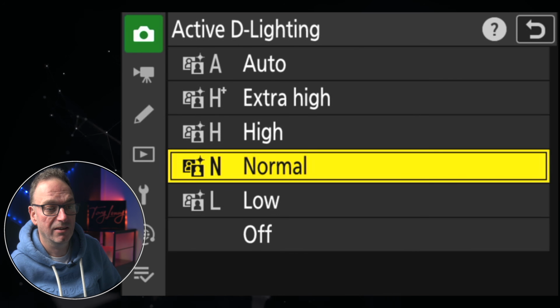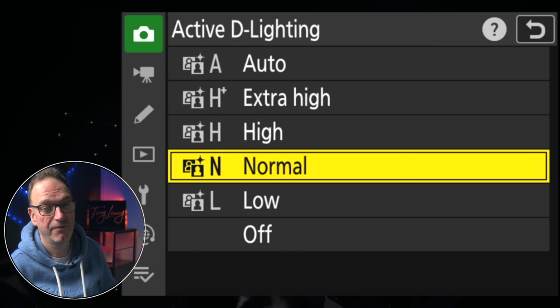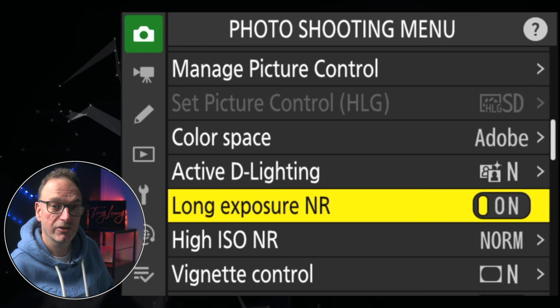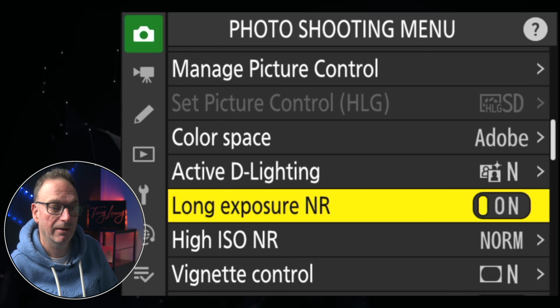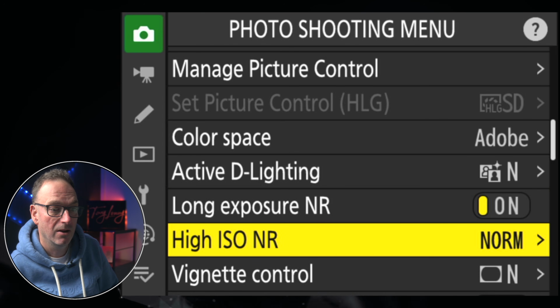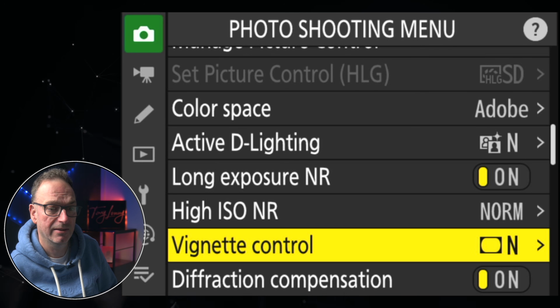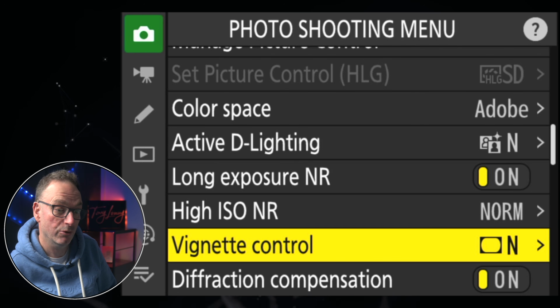Active D-Lighting, I've got this on normal for now. I vary it between off and normal. Simple as that, really. Long exposure noise reduction, yes, I always have that on. It takes twice the time to take a picture when it's on long exposure, but I think it's worth it. High ISO noise reduction, normal, I leave as is, I'm happy with that. Vignette control, set to normal.